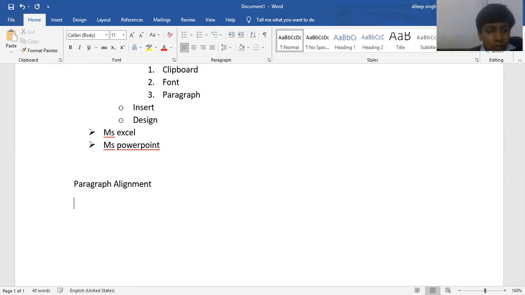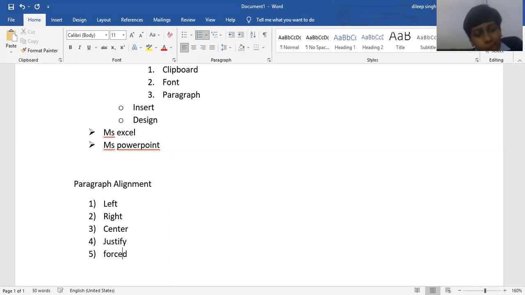How many types of alignment are available in MS Word? There are 5 types of alignment available in MS Word. First one is left, second right, center, and then justify, and force justify.